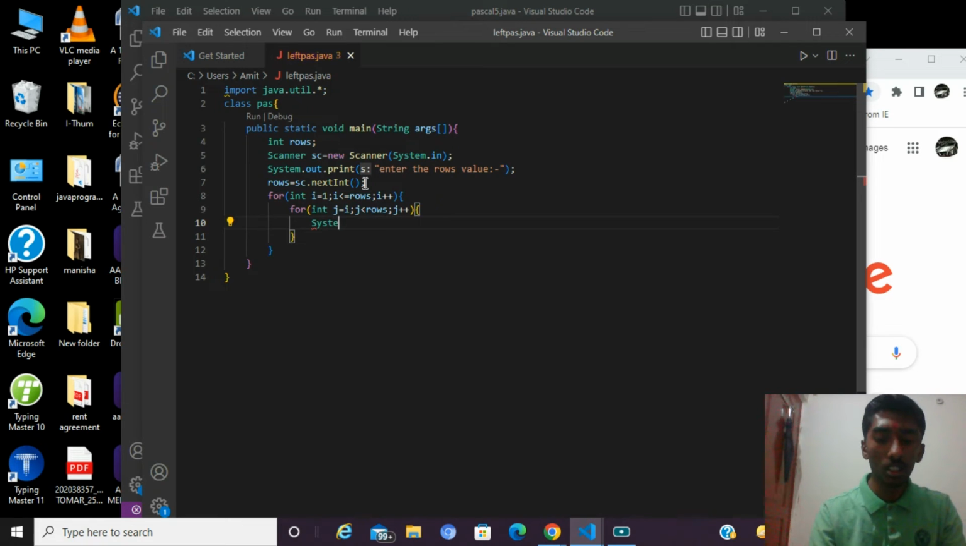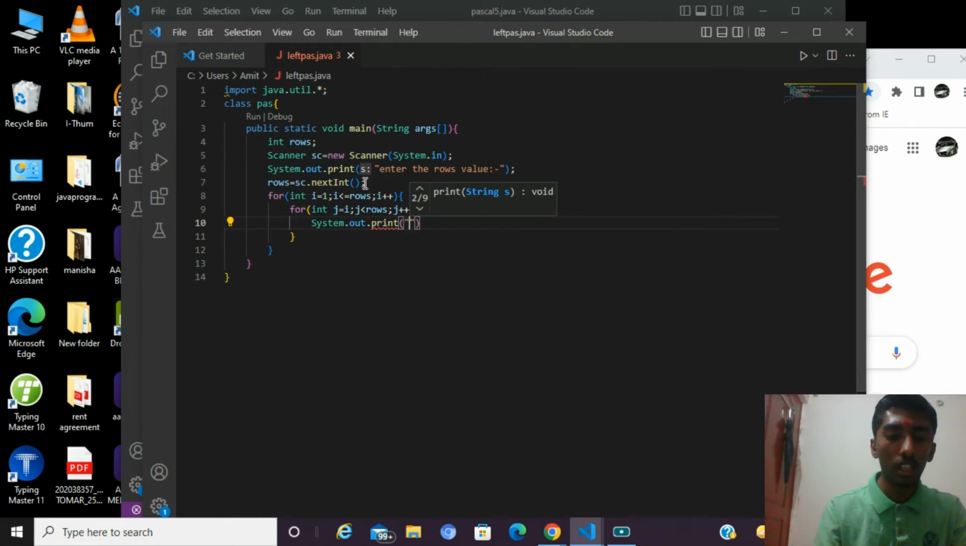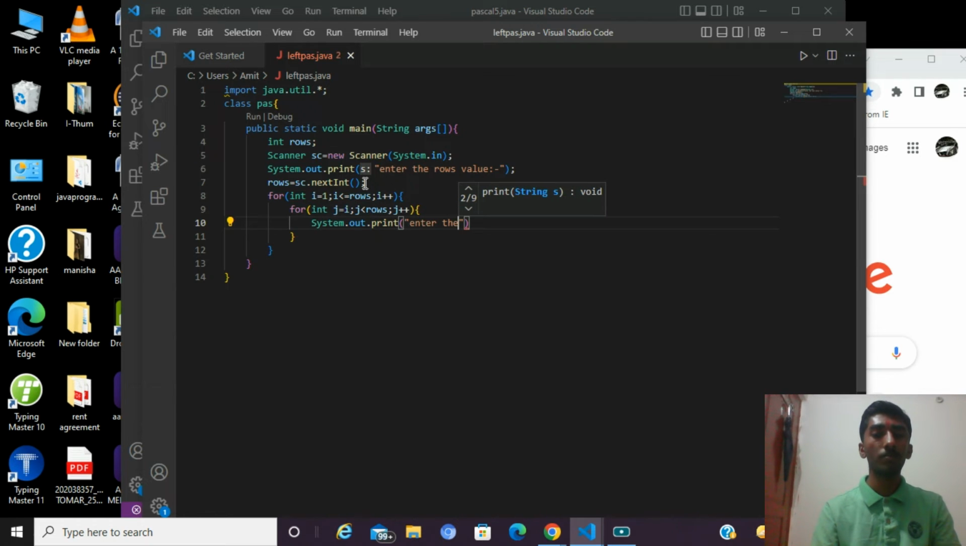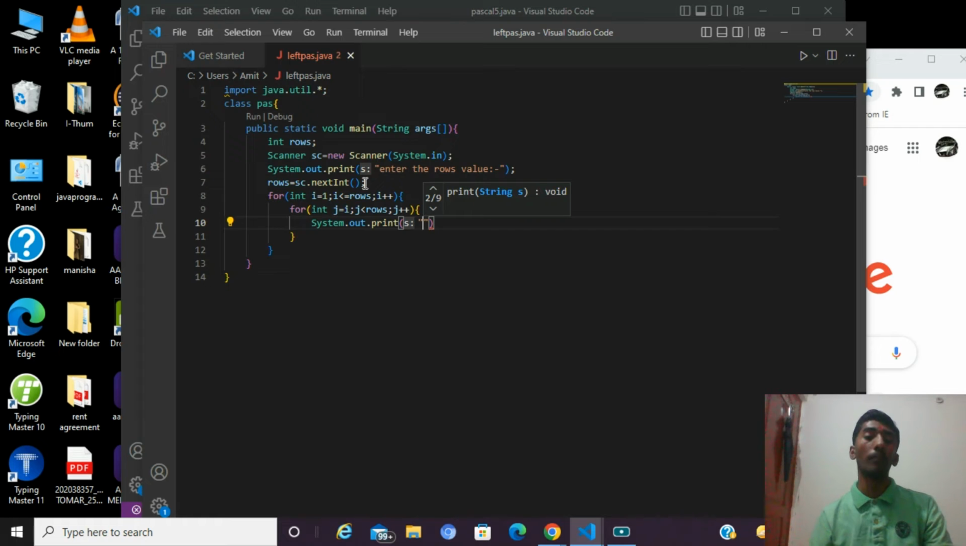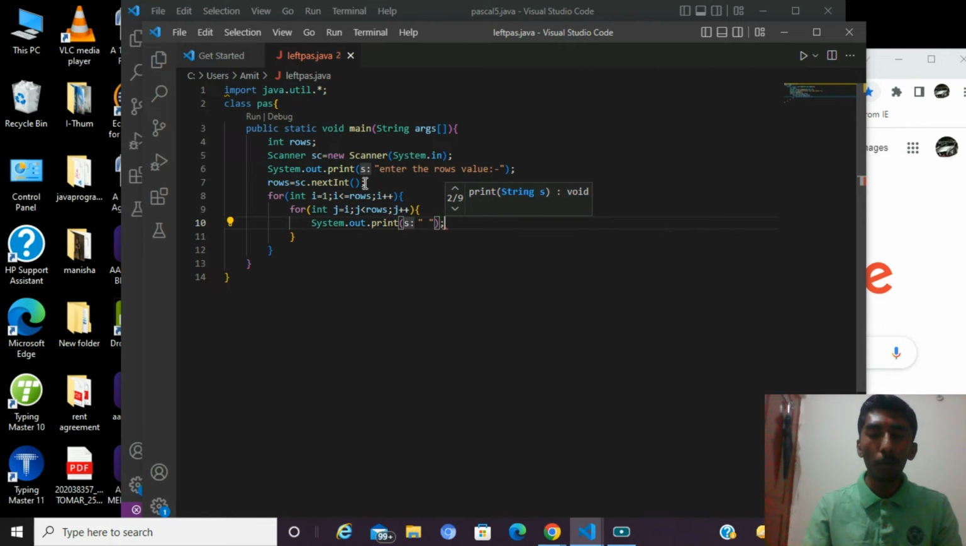So I will write here system dot out dot print. You write here the format for printing the left Pascal triangle. So you write here apostrophe, comma, between the space.